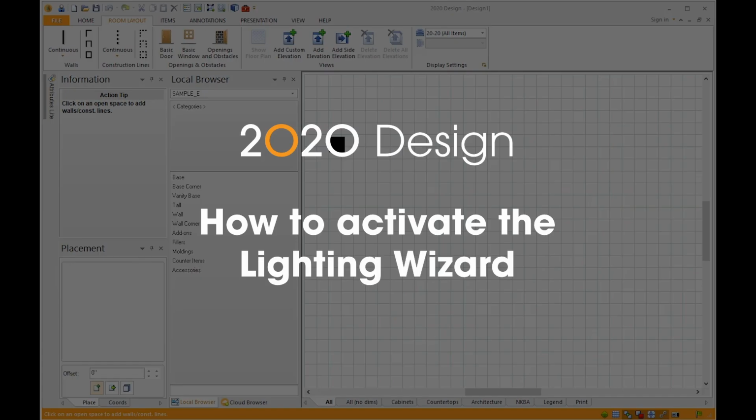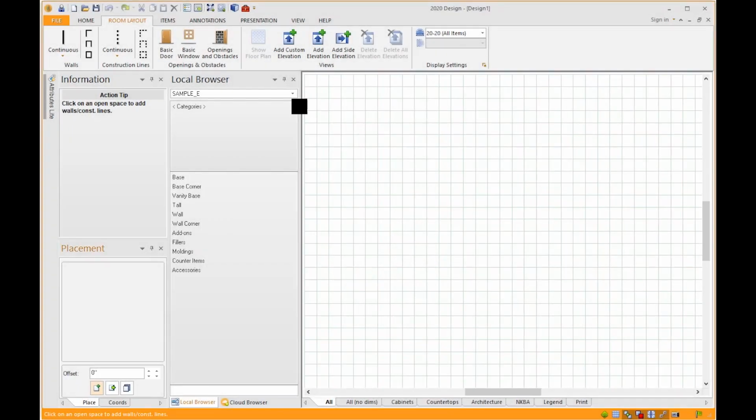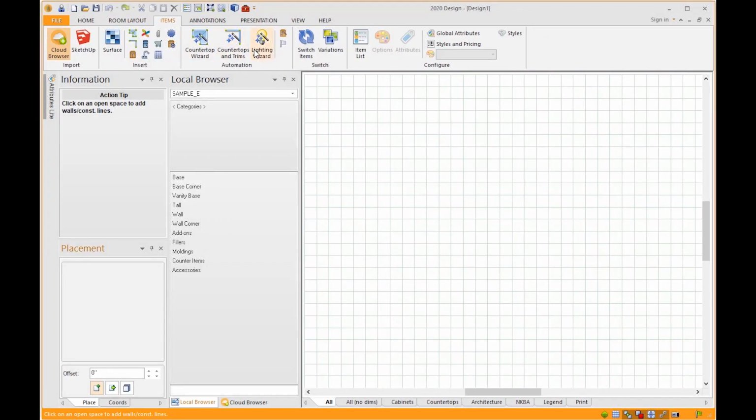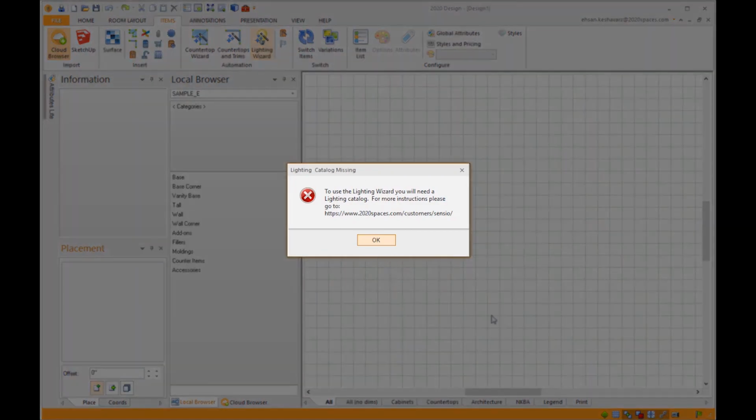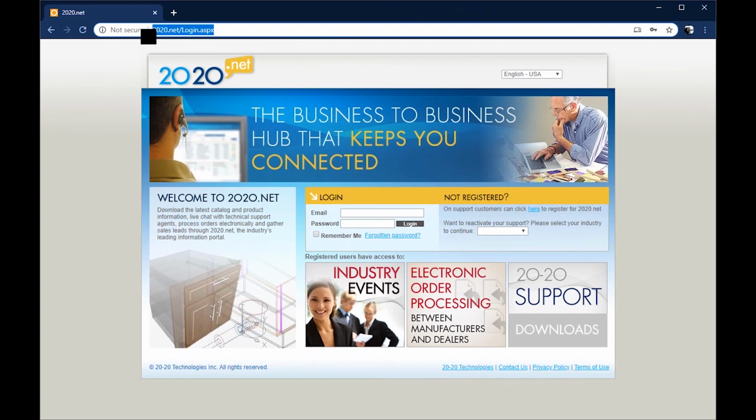How to activate the lighting wizard in 2020 Design. So when just installing the program, if you go to the items tab and click on the lighting wizard, you'll see that the catalog is missing. The program doesn't come with the lighting wizard, so we need to get it.